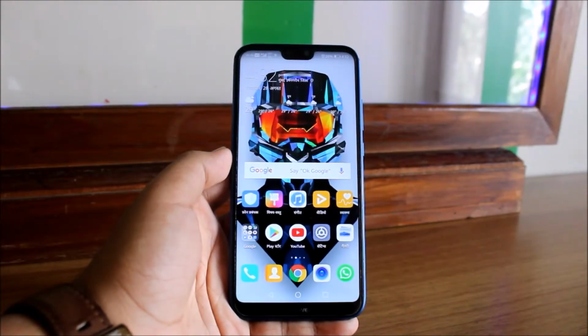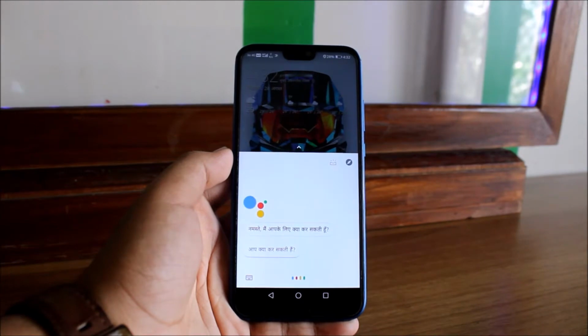You saw that? And that's not just with jokes. You can do all the basic things like open apps. I'll show you. Okay Google, WhatsApp खोलो.